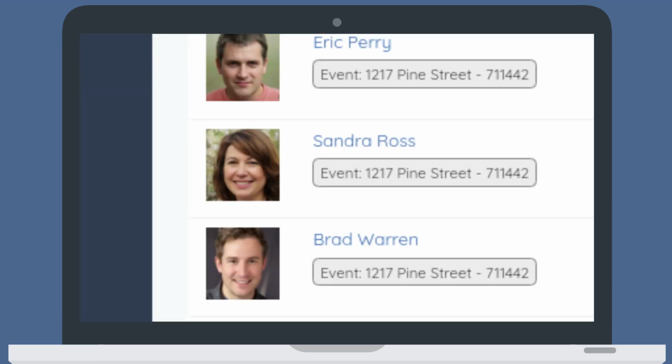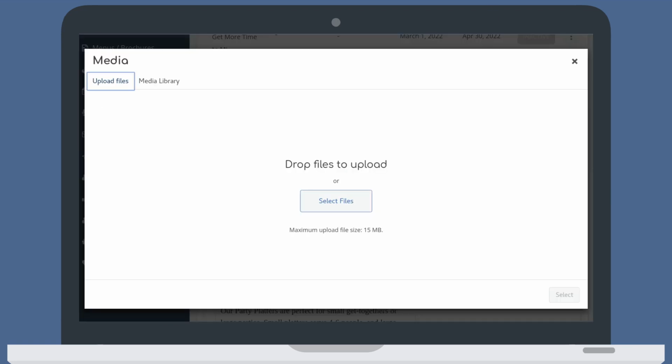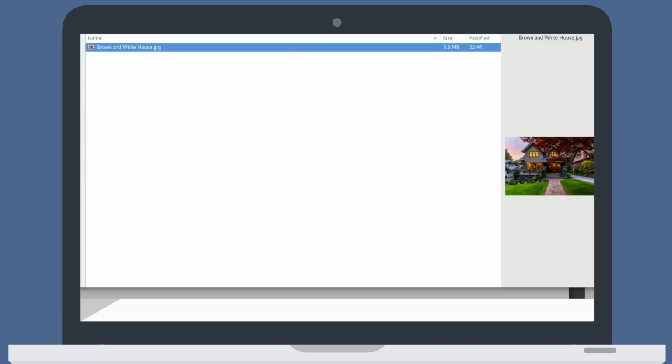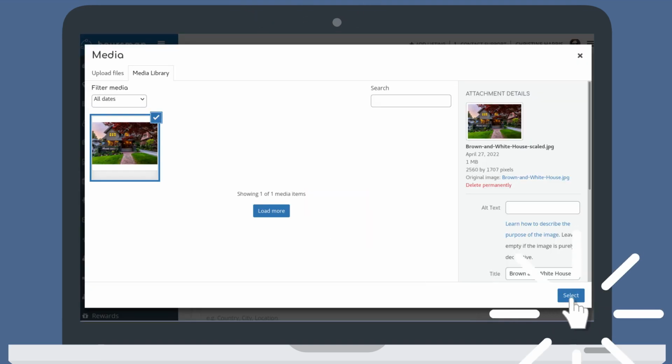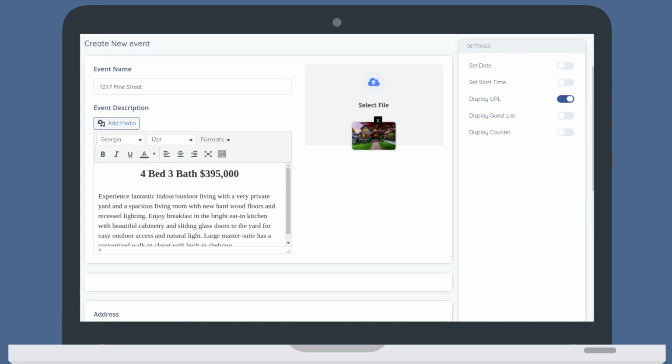After visitors sign in to your open house, they will be tagged. The tag is created from the title, along with the event ID, which we generate. If you would like to upload an image, click Select File. Then select Files. Choose your image. Click Select.